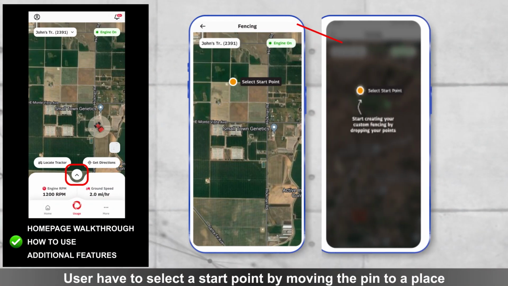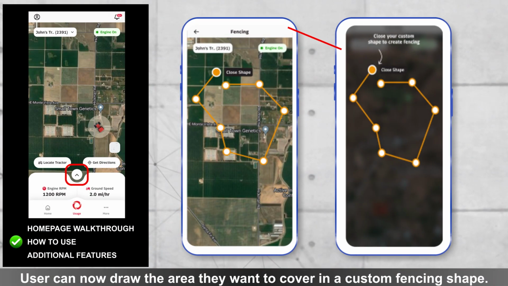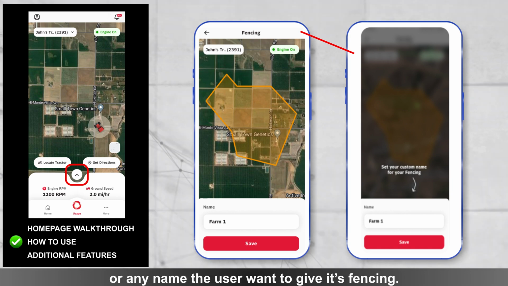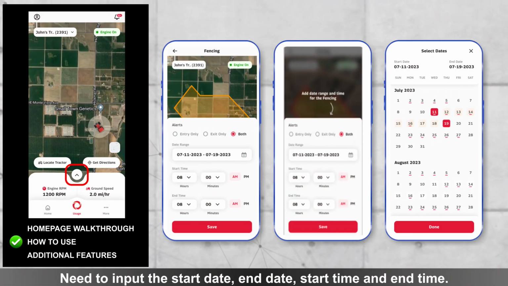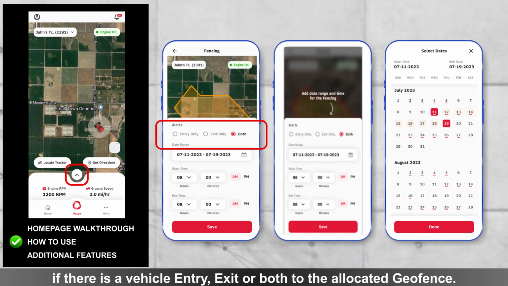User has to select a start point by moving the pin to a place from where he wants the fencing to start. User can now draw the area they want to cover in a custom fencing shape. Once the user marks the fencing area, it's time to give it a name, such as Farm 1, or any name the user wants to give its fencing. Once geofence is created, need to input the start date, end date, start time, and end time. Here user can also set the alerts such as, if there is a vehicle entry, exit or both, to the allocated geofence.